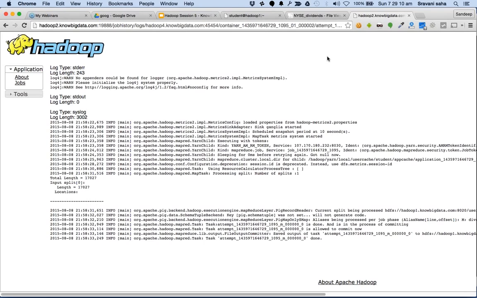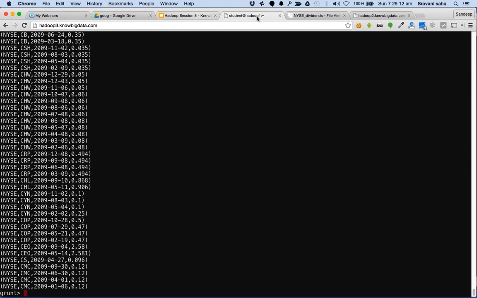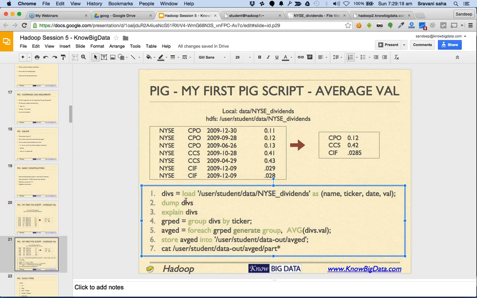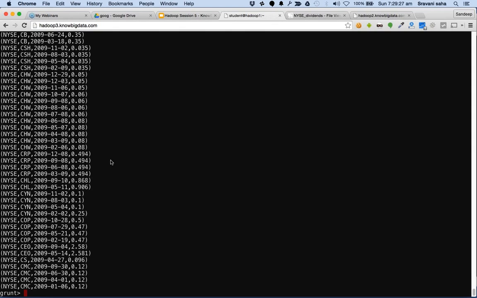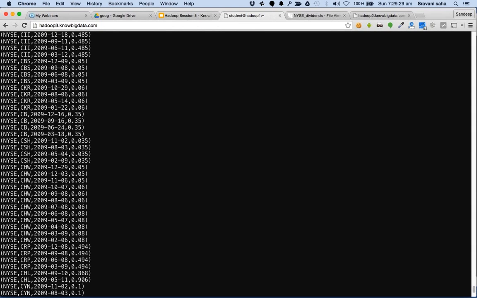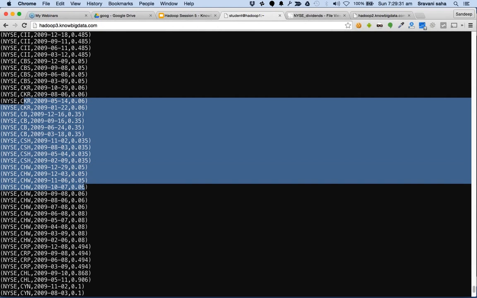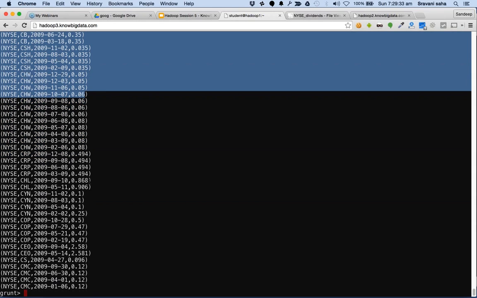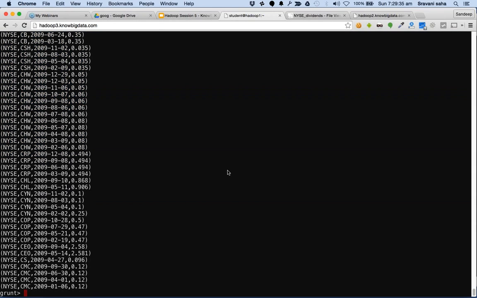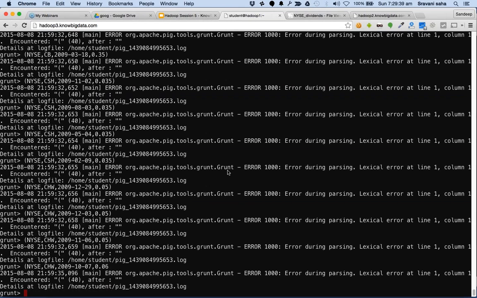So you can see that MapReduce is getting executed. All right, and this is the data which has been loaded, and also we can have a look at what is there. Yeah, output of the dump is displayed here. You see, this is the output of the dump.